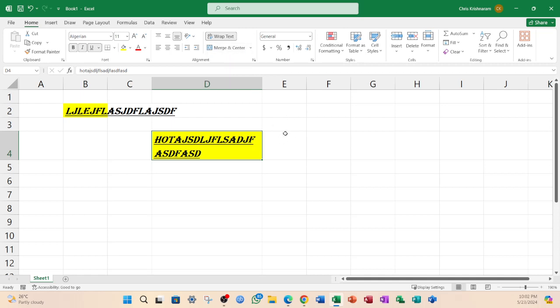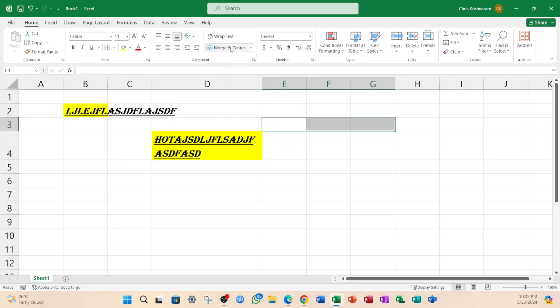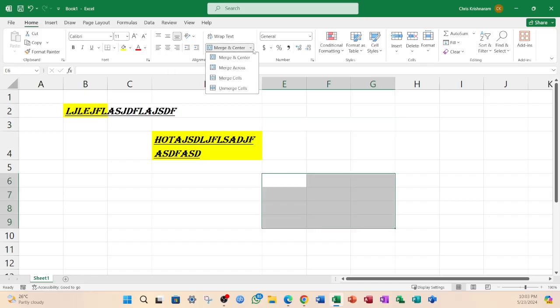So they're pretty straightforward. Now we have merge and center. Obviously, that groups cells together and it enforces the center alignment. Now you have merge across. What is merge across? Merge across basically merges the rows together.